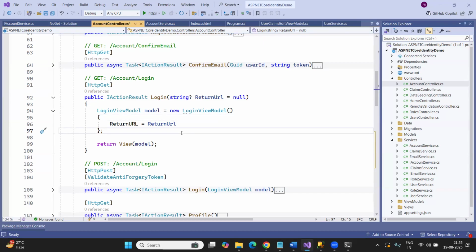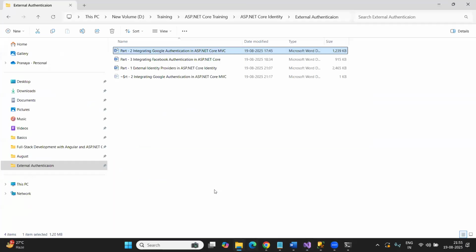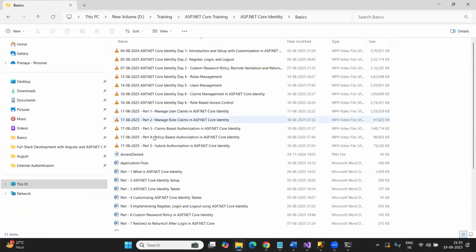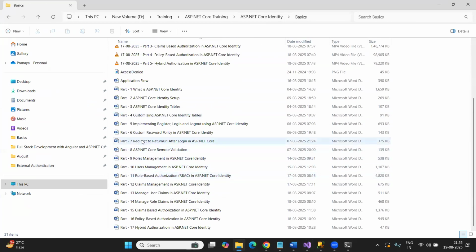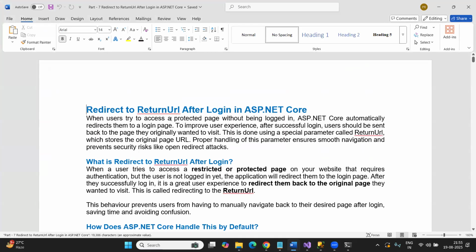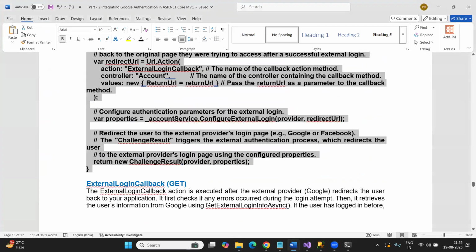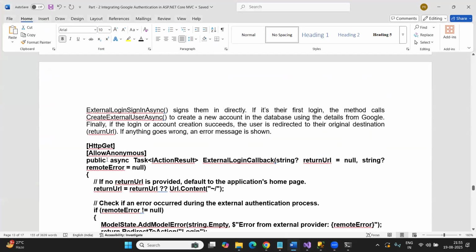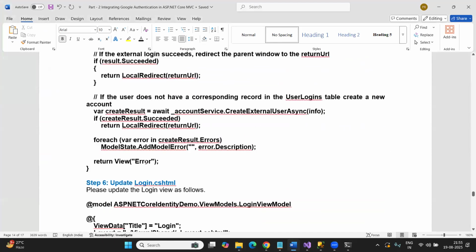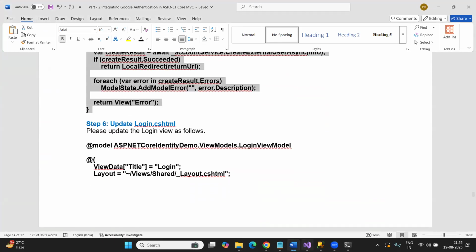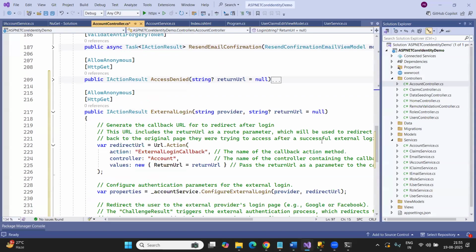What is the importance of the return URL? We have already discussed it in detail. I'm not going to discuss those concepts which we have already covered, and I'm not going to waste my time discussing this again and again.